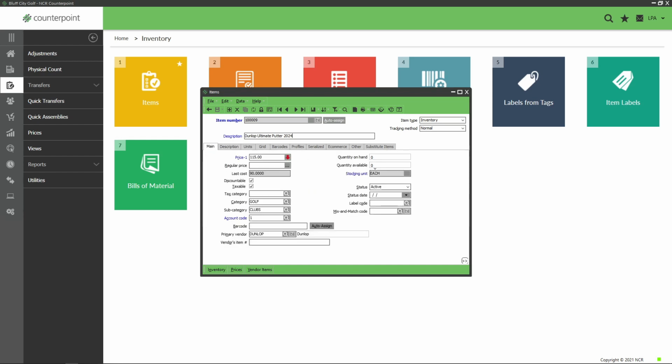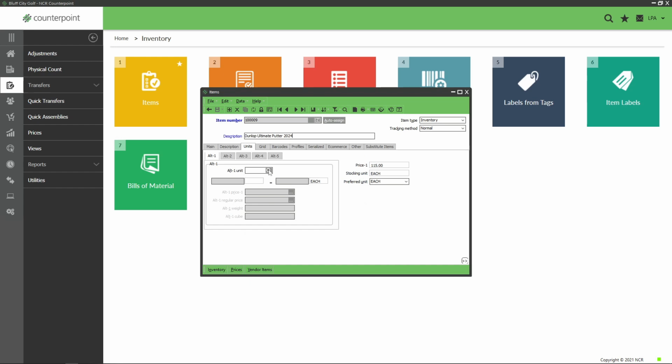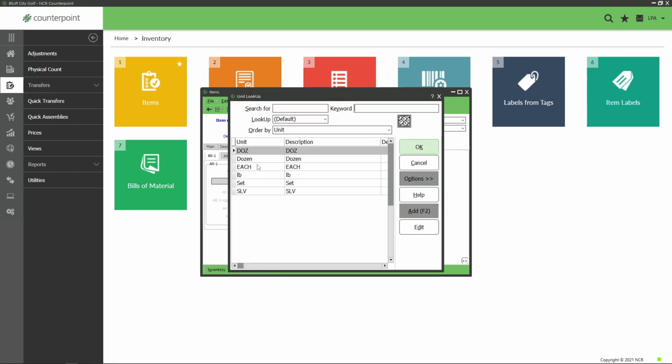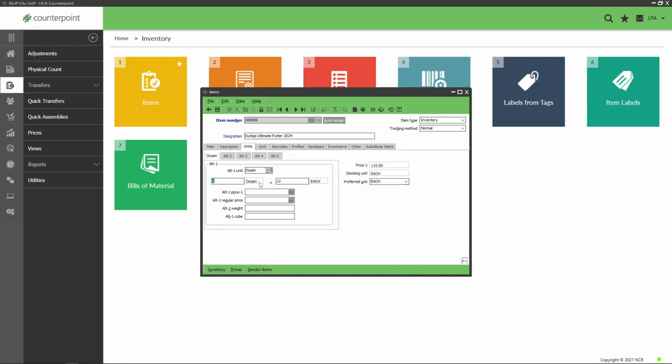Units, typically you're choosing your stocking unit up front. You might choose to set up a vendor unit. This might be how you purchase. So maybe this item you purchase from the vendor, in which case one dozen equals 12 eaches, and that is how you could set up a vendor unit.